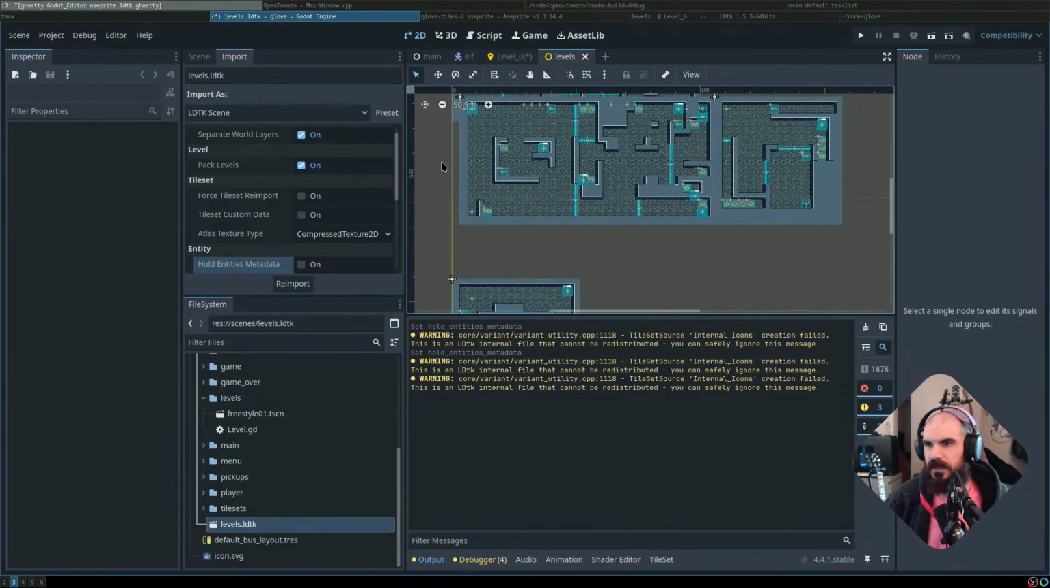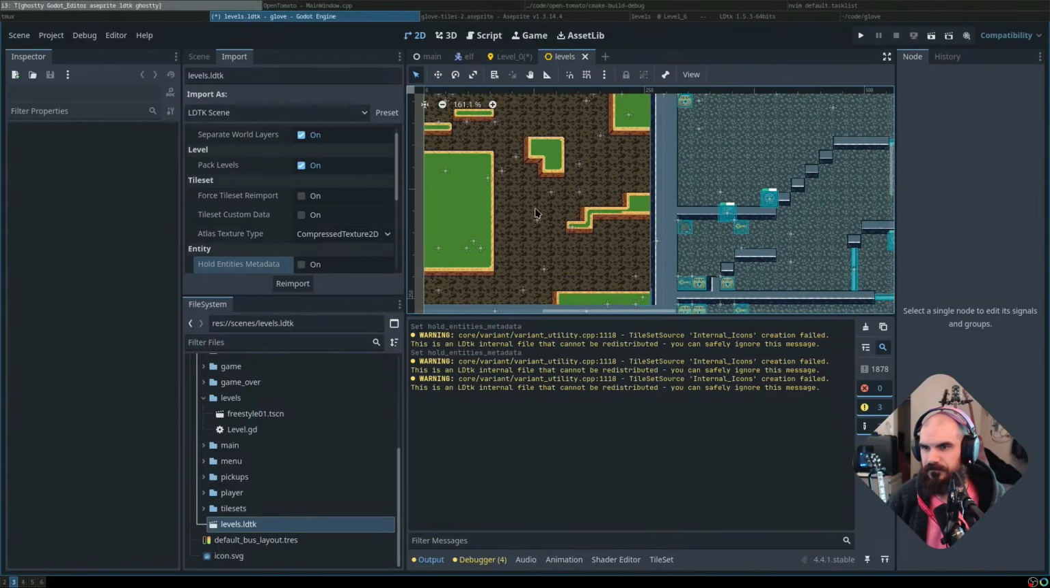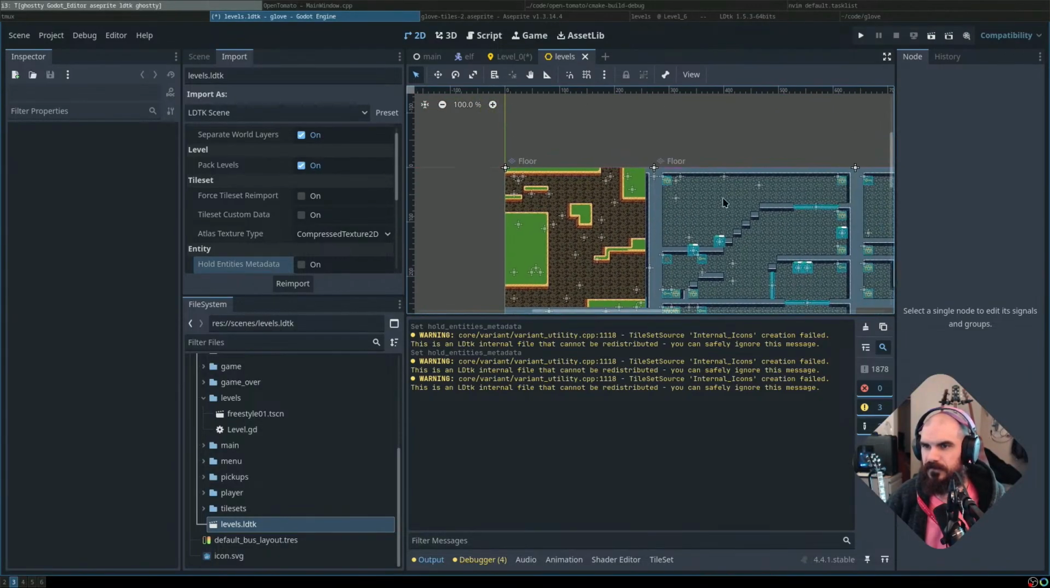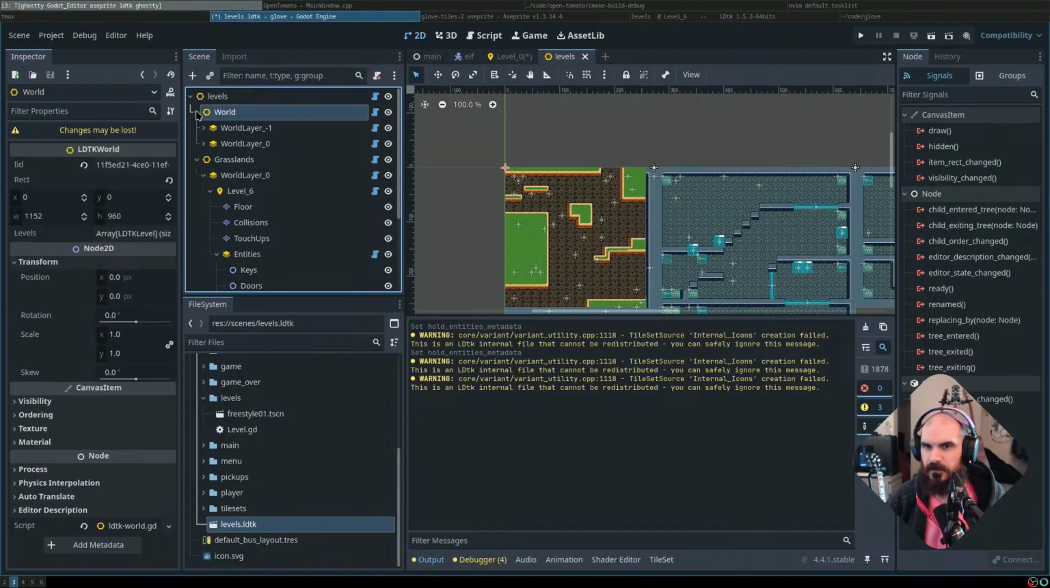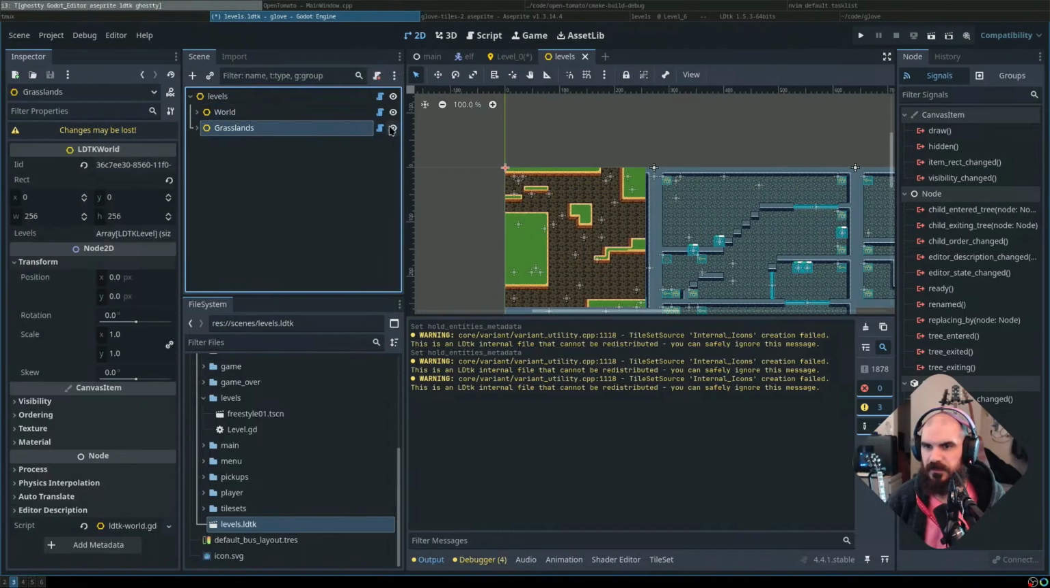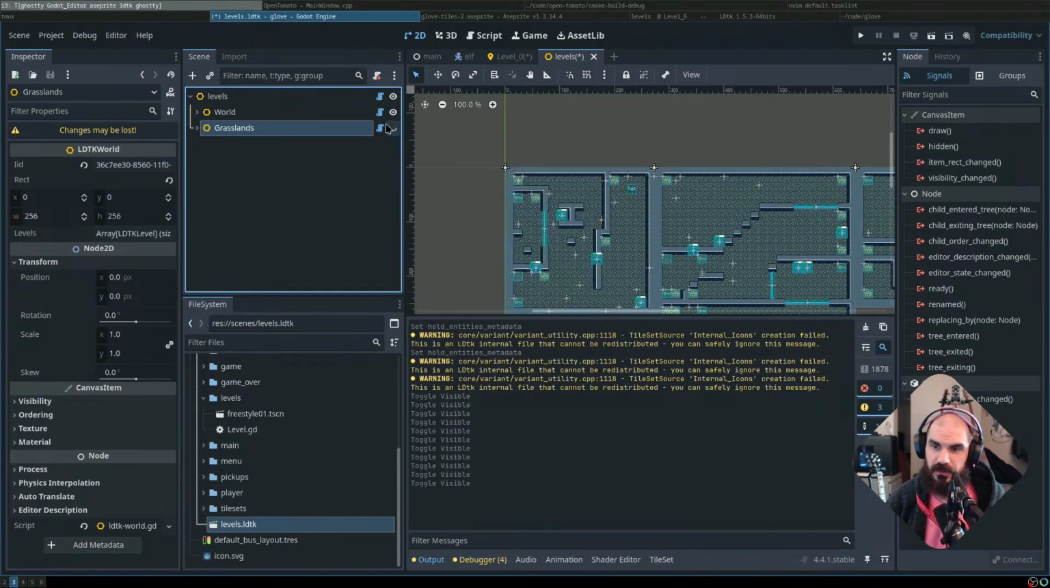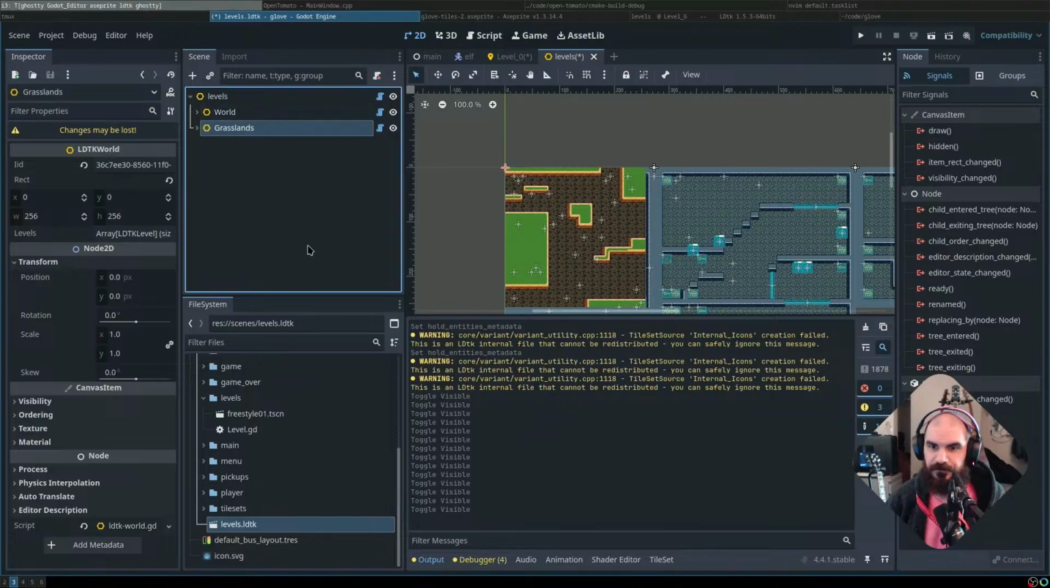Okay, here it kind of does come in. So we can see that it's capable of importing it, right? If we look at the scene, world layer, world grasslands, it does come in. It's not even like it's not in the engine. It's here. It doesn't work great.